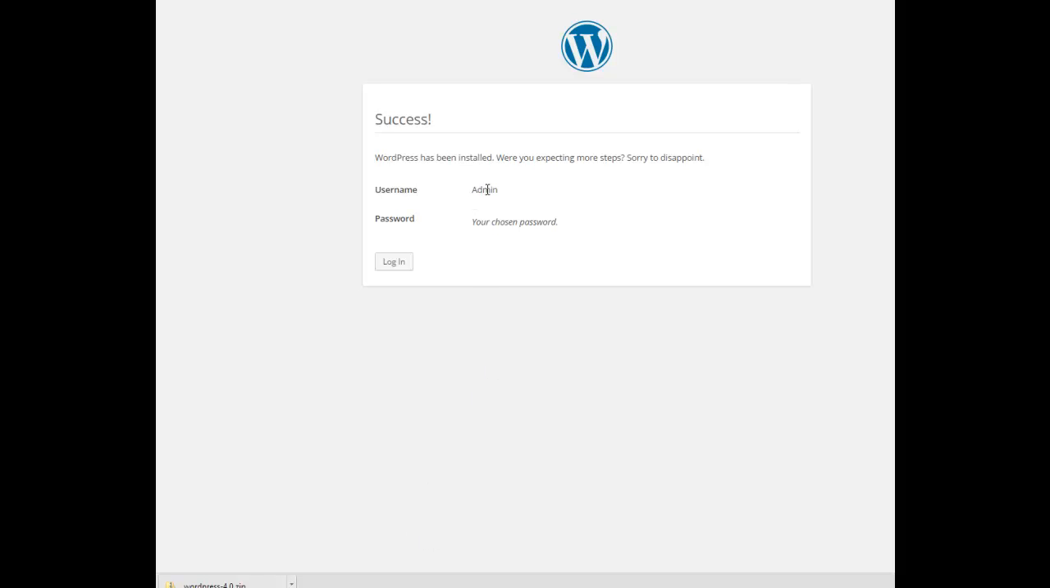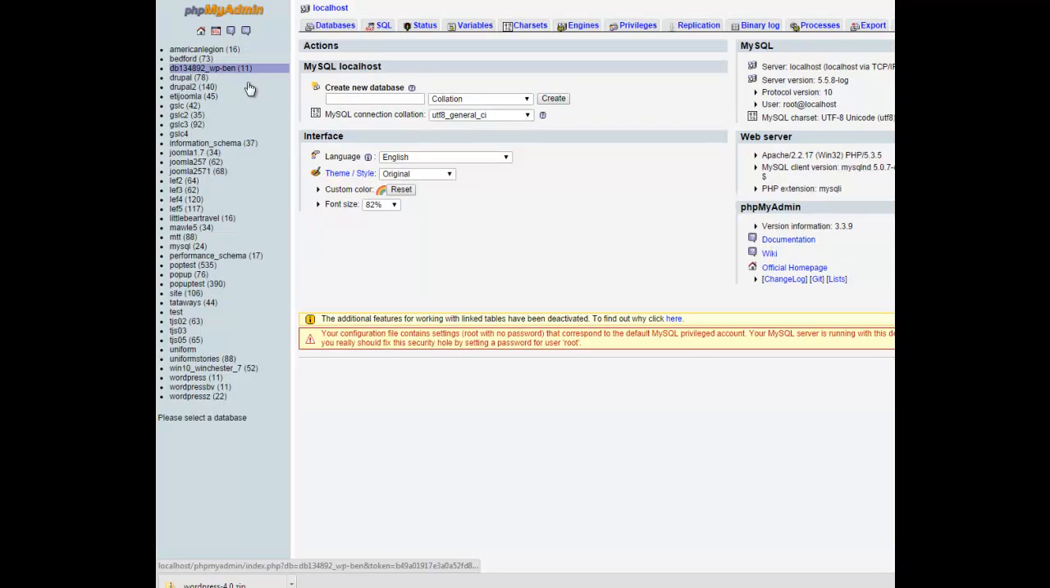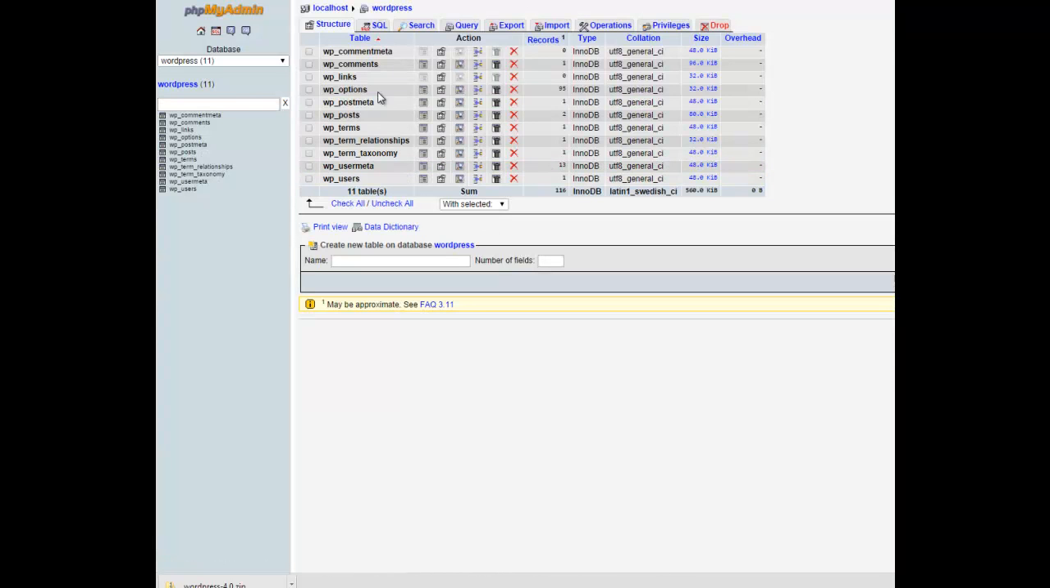So I get the success there. It did install correctly. If I go back to phpMyAdmin and just do a refresh on this database, you'll see the WordPress database there with the 11 tables. So it already pre-populated all of this in the database, which is great.